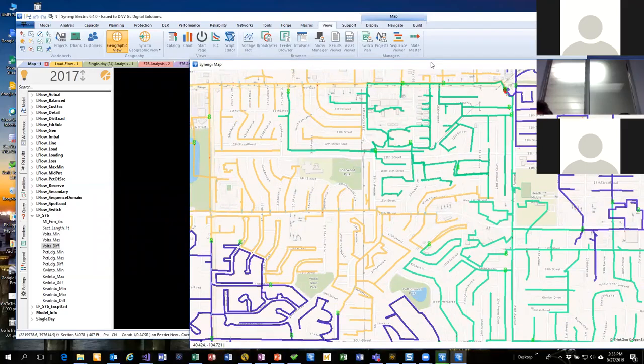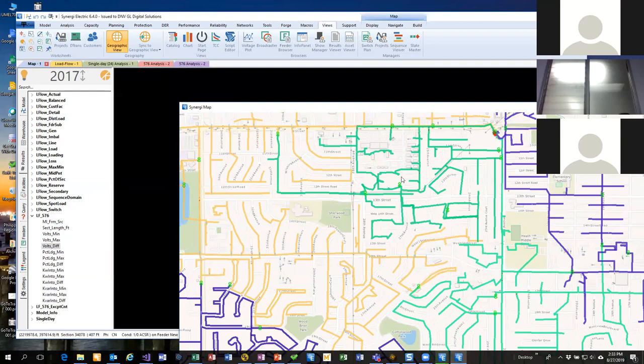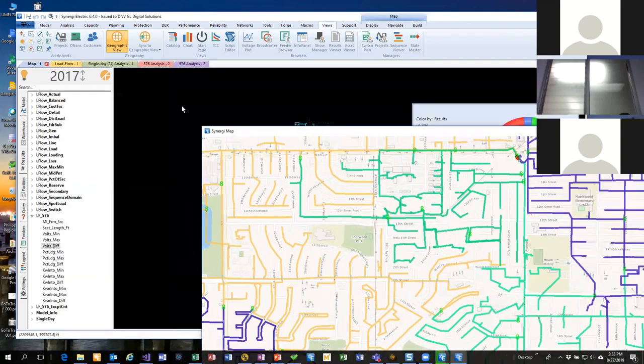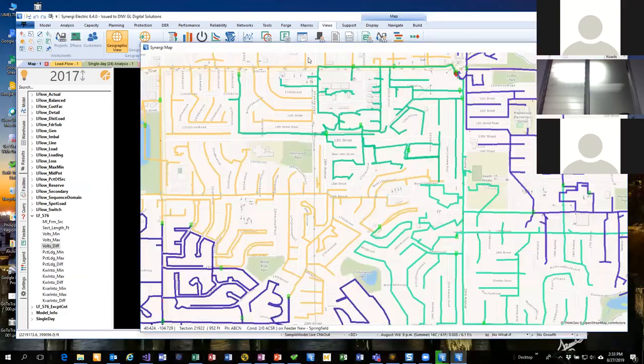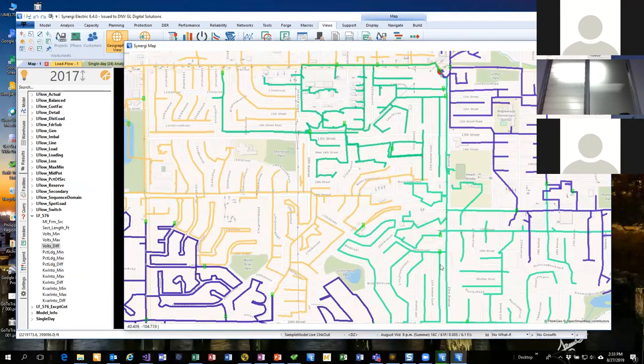Our goal is to have this sort of display as the one and only map in Synergi. We're not there yet, we've got work to do to get there, but that's our goal. But for now, it is nice to be able to have a map display that you can easily get to.